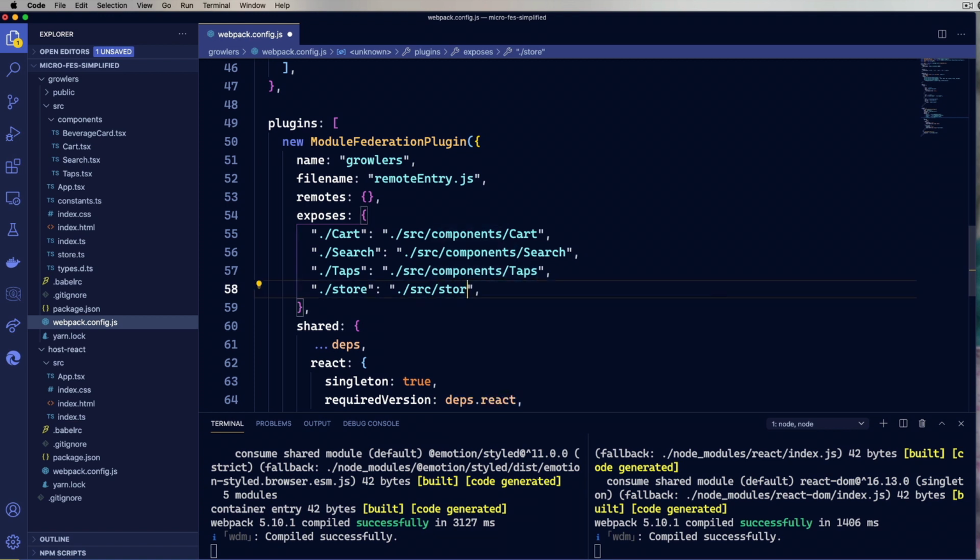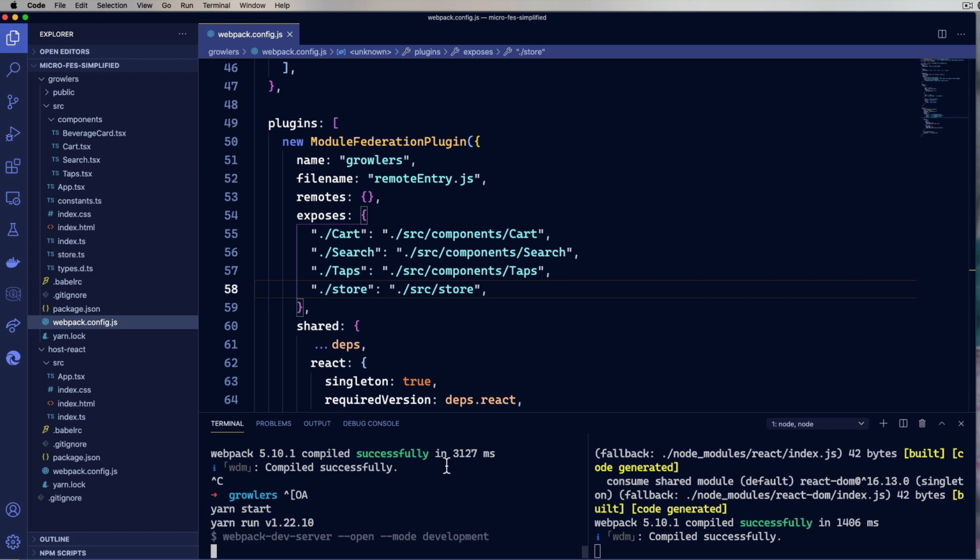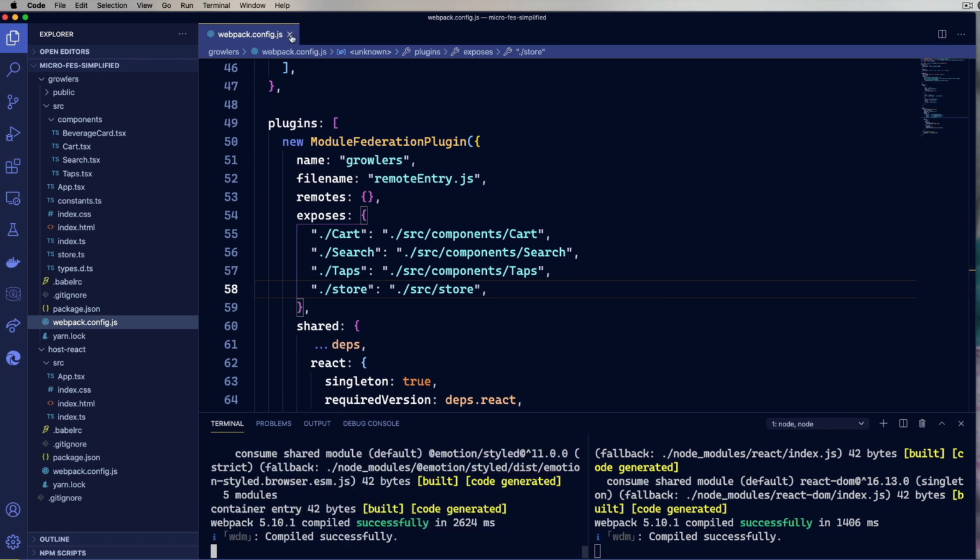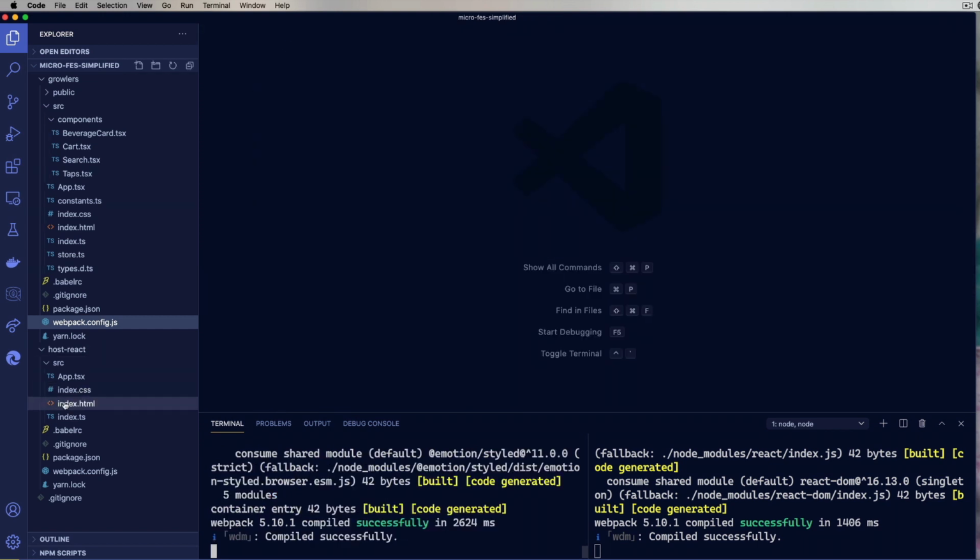So let's bring that over into Webpack config and then just do store and store. And now we're good to go. All we need to do is restart it. Now let's go over into our consuming app and go and set that up.